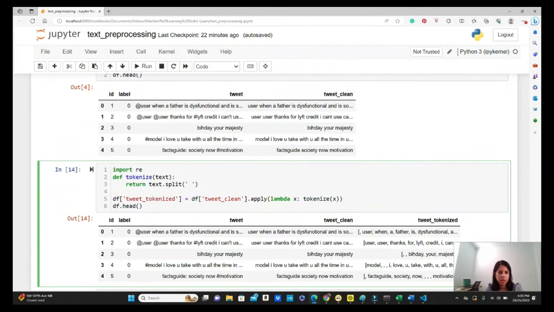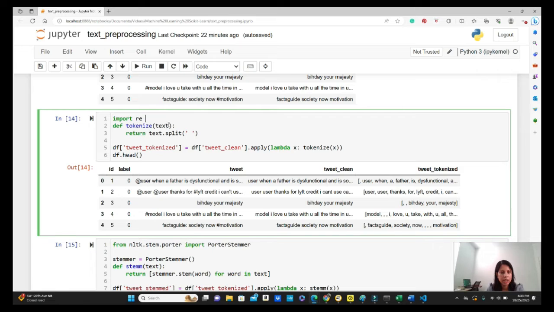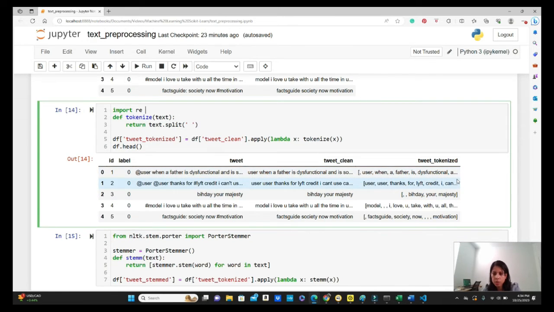Next one, I'll tokenize. This is another function that takes the text and splits the text into words. And here I apply it on tweet_clean, on this clean tweet data. So df['tweet_clean'].apply(lambda x: tokenize(x)), this tokenize function. And you see what happens. It simply splits these clean tweets and makes a list of the words. Let's see what we can do with these separated words.